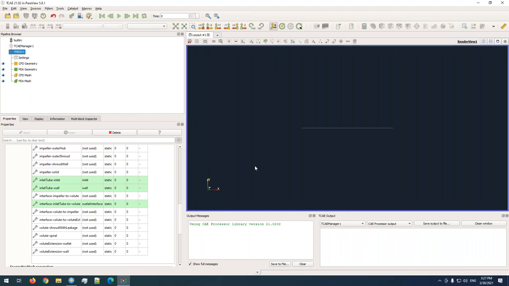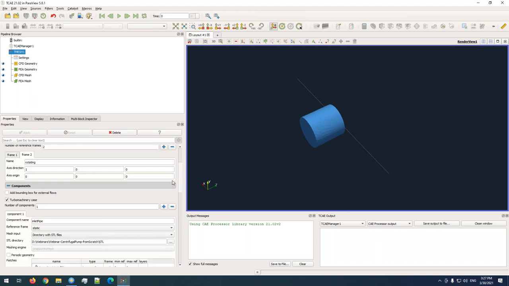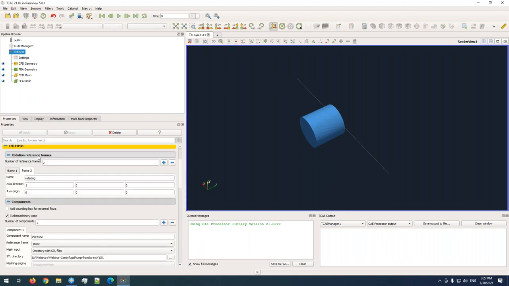So now I can click apply, and after clicking apply, these parts are automatically loaded. So now I see that my axis of rotation is set in the wrong way. So I can go back to the rotational reference frames and set a proper axis of rotation. So it's Z in place in the origin. And similarly, I can do it for static.